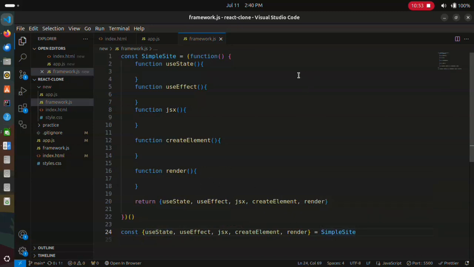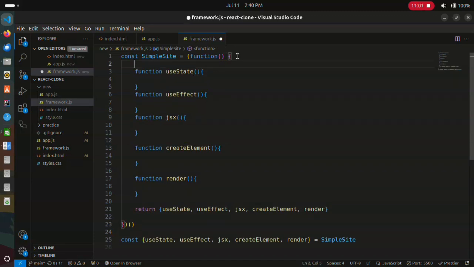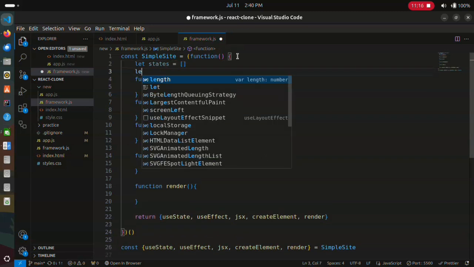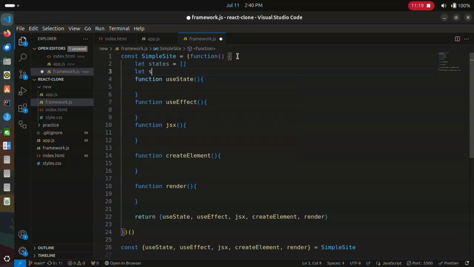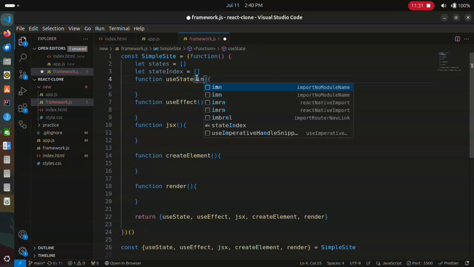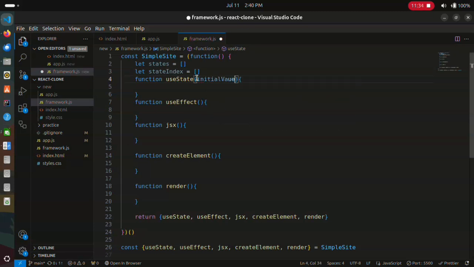So now we have to actually define the useState. Before proceeding, I will need a variable, an array called states, to store the states, and I'm going to need a stateIndex to store the index of the current state that we are in. Okay, like that. And the useState function is going to be accepting one particular parameter, the initial value.